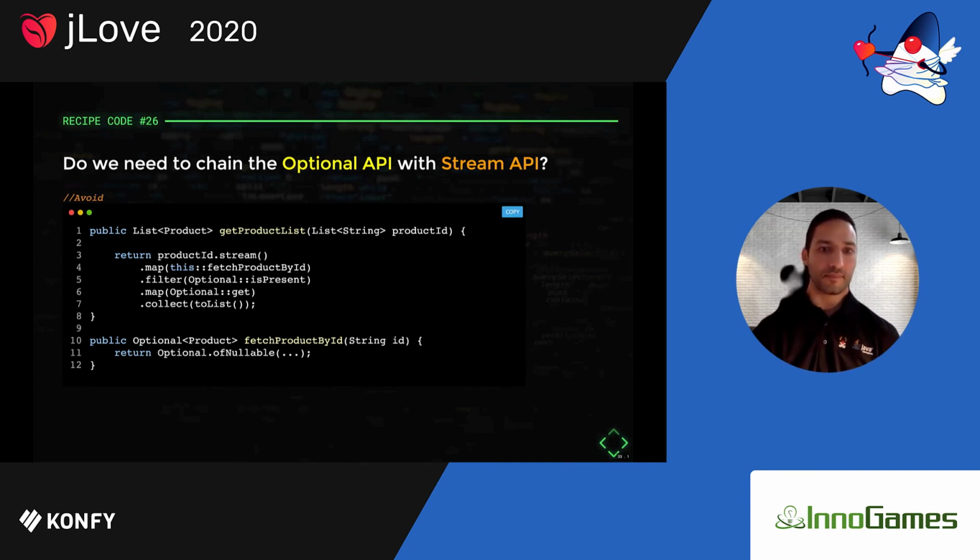Instead of doing something like this, here I have the products and the product is a list, so I can create a stream, and I would like to map this fetch product by ID. What product by ID does, it's getting the string and it's trying to get the product. If it doesn't exist, it will be an empty optional because I'm returning nullable. And then I check if the optional is present. If it's present, then continue mapping, get the value and collect it to the list. So the value is a list of products.